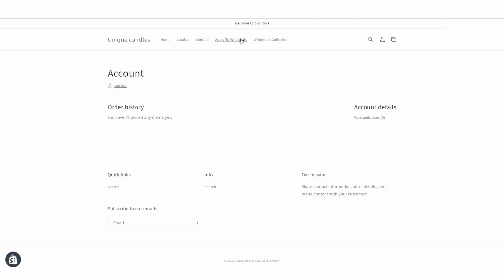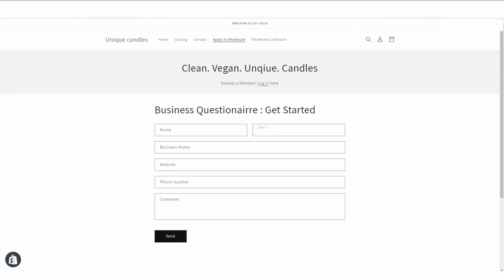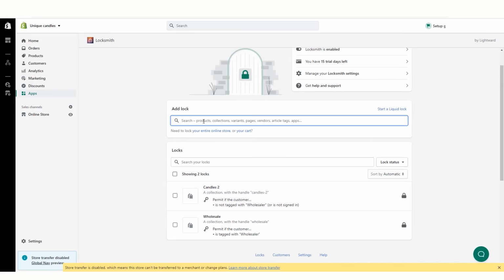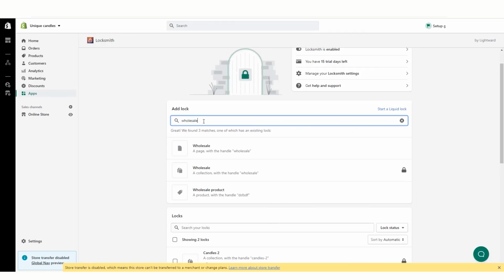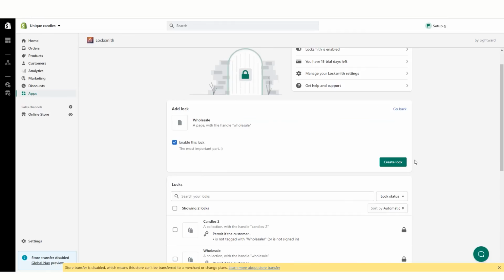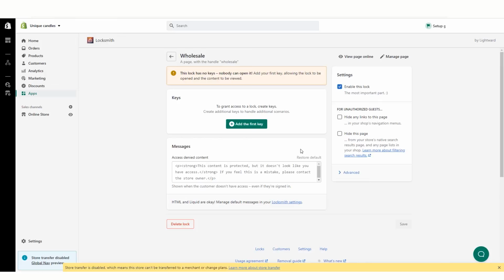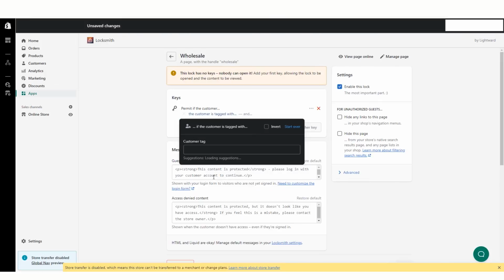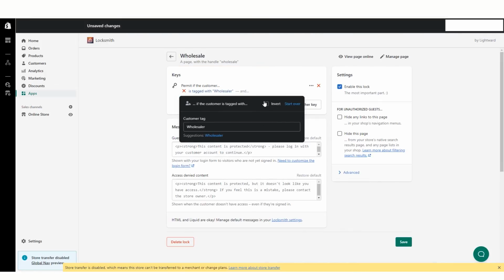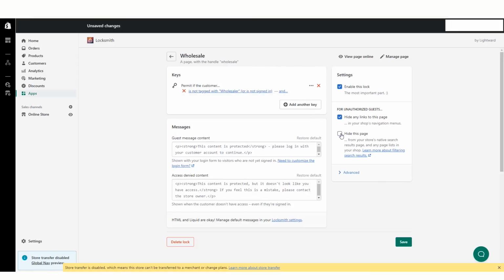Now let's say I want also to hide this page. It's the wholesale page. So I will go back in here and create a lock for the wholesale page. I'm not sure why I'm not finding it. So this is the page. I'm gonna create lock and I will allow only wholesalers to see it. Then I will invert this lock and I will hide everything.